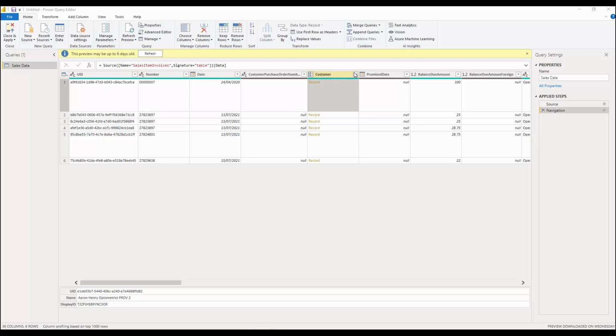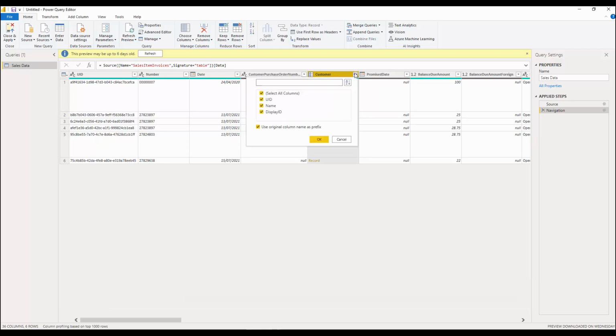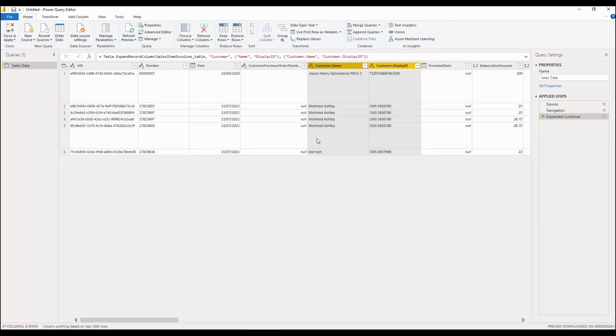On the right-hand side of the customer column, there's a drop-down pointing left and right. And what that drop-down allows us to do is select the fields that we want to pull out of the record and into our data set. If I click on it, I get to tick which field I want to include. For instance, I might just want the name and a display ID. So I'll untick UID and I'll click OK. And doing that has pulled the discrete values, the customer name and the customer display ID, into my data set.